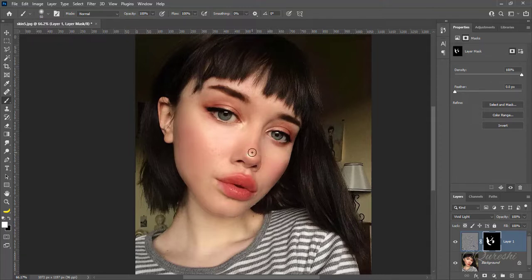Here you have the retouched image of this model. Let's see before and after. Here is the image before with blemishes, and here is the image after retouching. We have removed blemishes or pimples from the image. Let's move to the next technique.